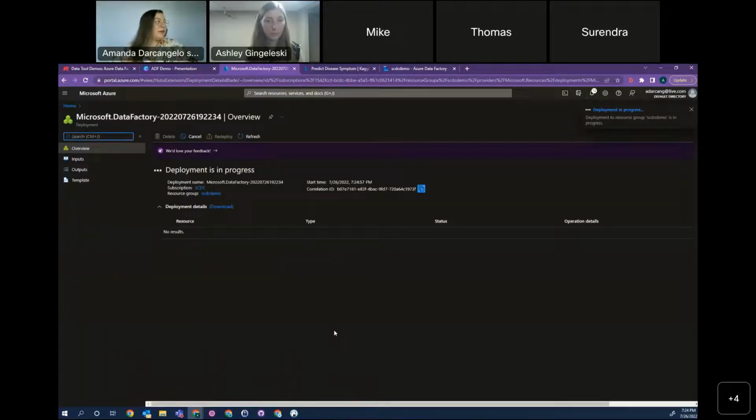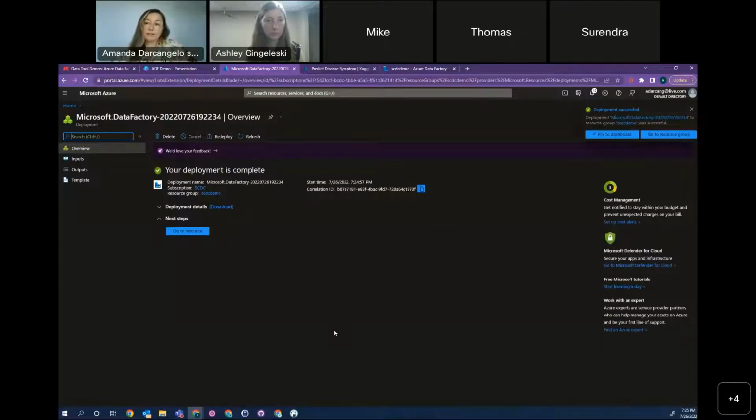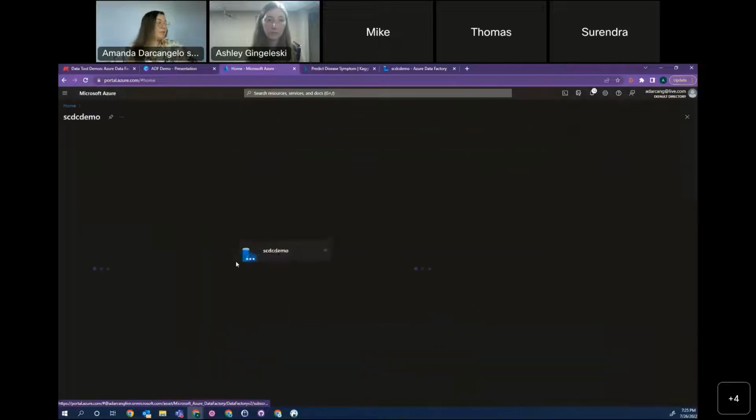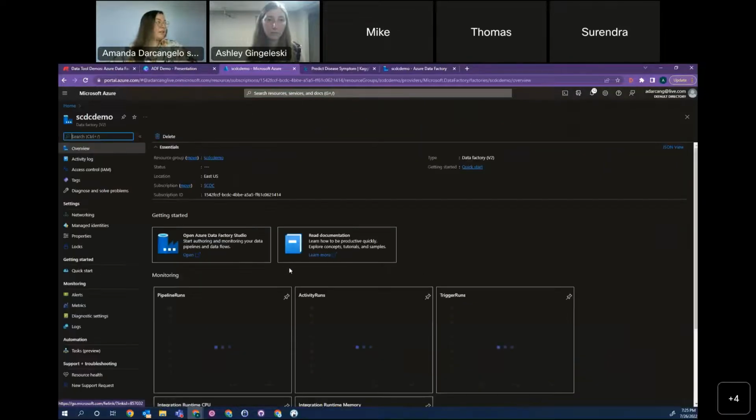Then you go to create, and your data factory will be deployed. We're not going to work in this data factory because I have a pipeline set up in another one, but these are the steps you have to go through to actually build the data factory resource itself. So now we're going to jump into our data factory.